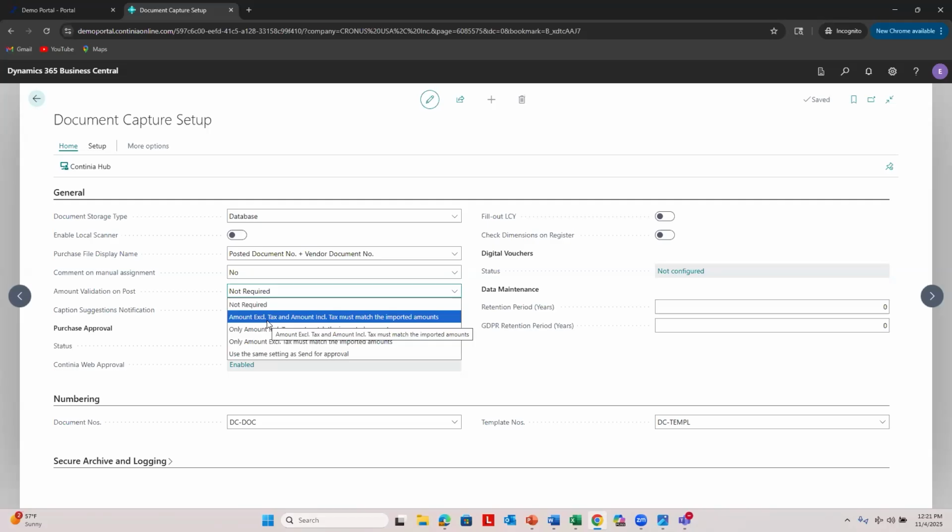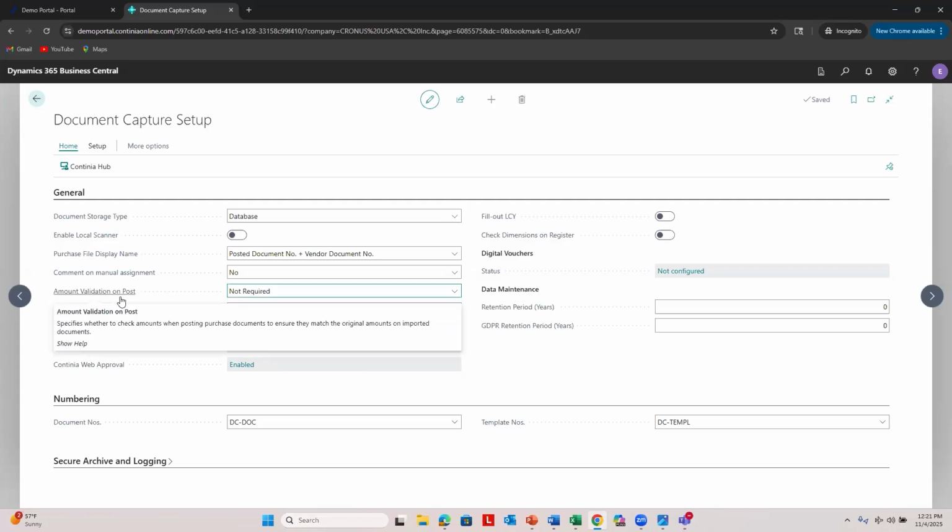So if your client ever changes the amounts, you might run into errors when you try to post because the imported amounts do not match the assigned amounts. Assigned amounts is what Business Central calculates. So you might find that you want to turn off the validation upon posting so that you don't run into those posting errors, because your client does make changes to the invoices, and sometimes the amount that you import is not the same as the amount that Business Central calculates.